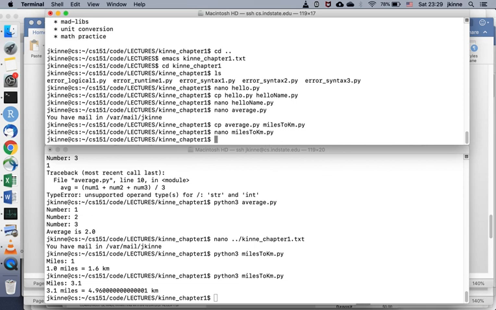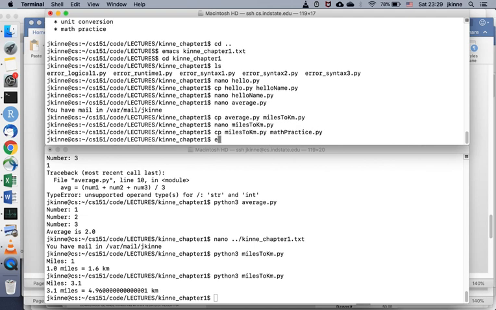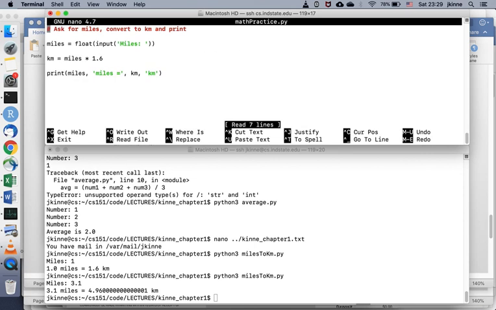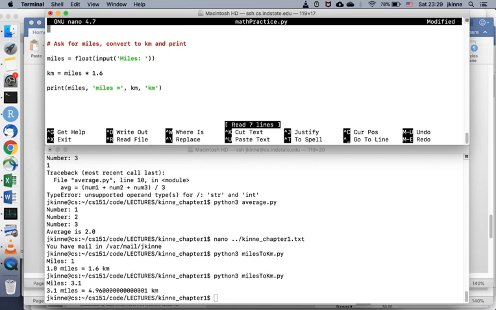Okay, next one was math practice. So there's lots of fun math practice that we can do with Python, but with what we have so far, this is what I'm thinking. So we ask the user for 2 numbers, tell them to figure out, let's say, the product. We're practicing multiplication.